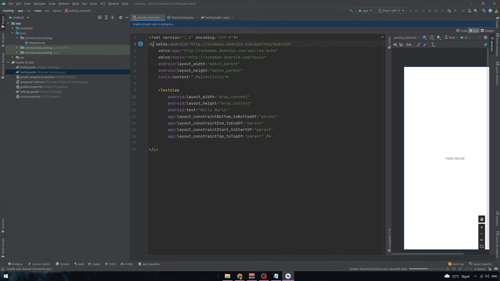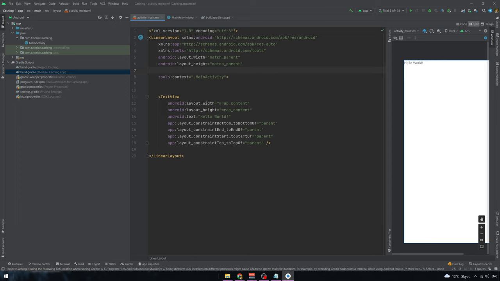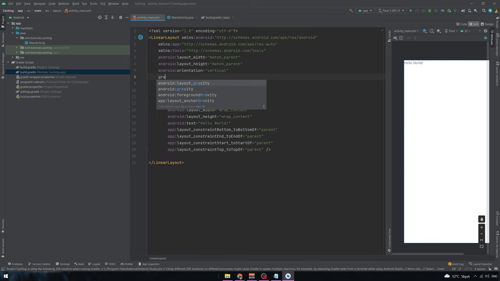So let's create a linear layout and an image view and button. And first we have to specify the orientation of our linear layout. So it's gonna be vertical and the gravity is gonna be center.